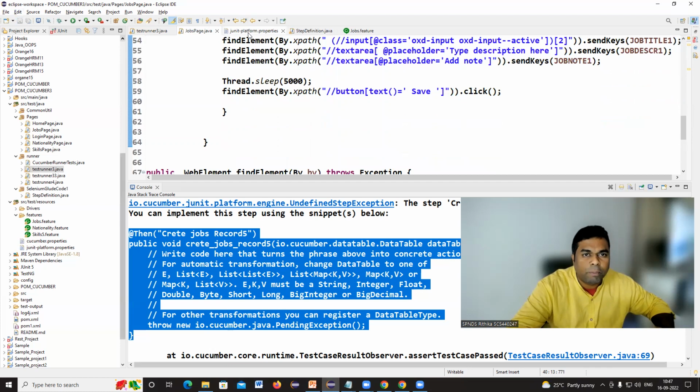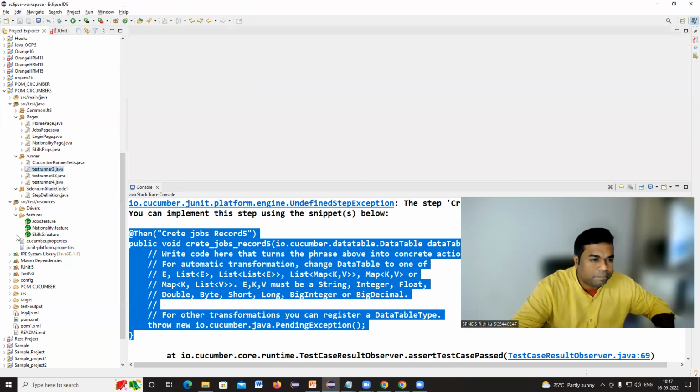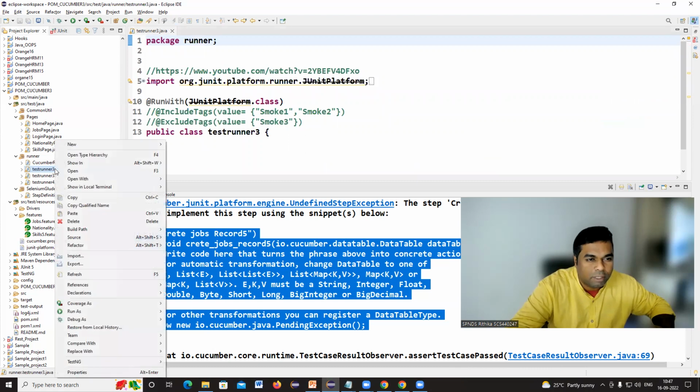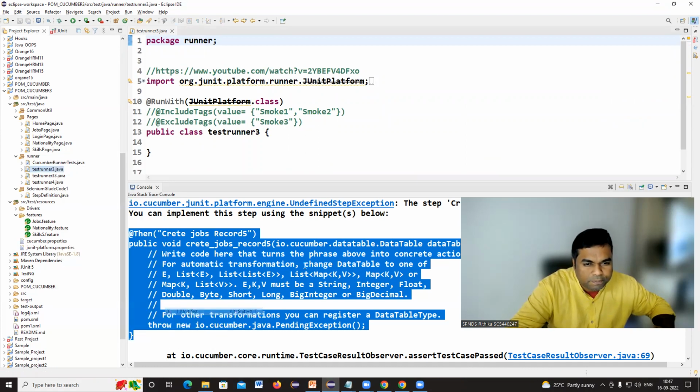So let me save my program and we'll rerun. I'm going back to the TestRunner3.java class file. If I execute my TestRunner3.java class file, my jobs feature file will be executed. So let's run this one.